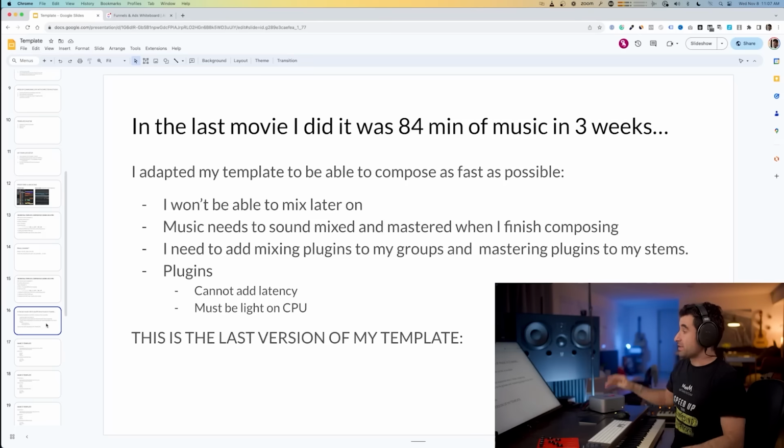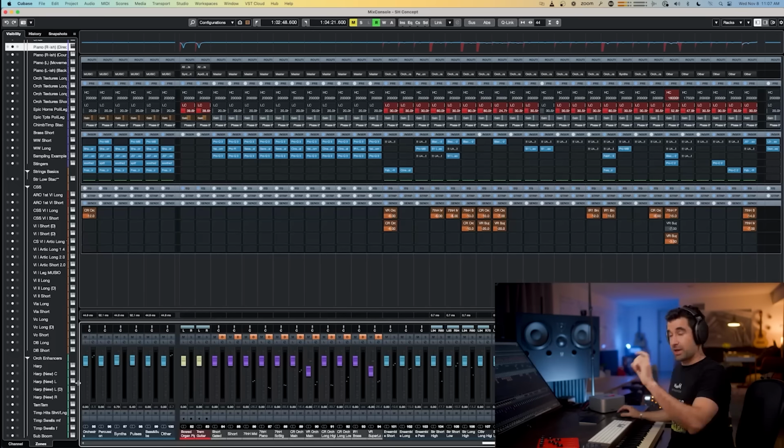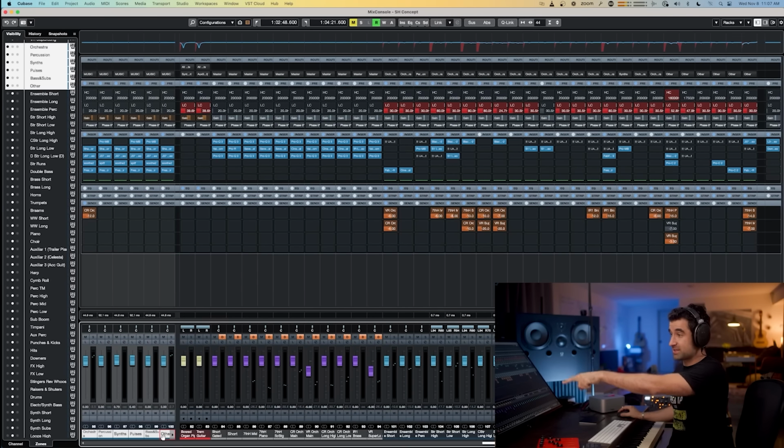Now remember that I said earlier that the music needs to sound mixed and mastered when finished composing. When I'm working on a film, I also said that when I'm done composing a cue, I need to be able to export master and the stems to submit for the next stage in the process, which is dub mix. Well, the sum of the stems sonically needs to sound exactly the same as the master.